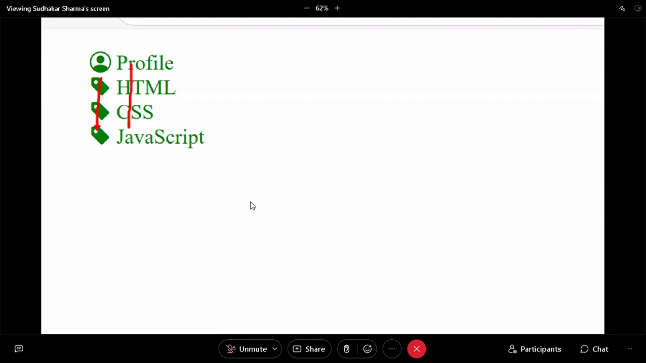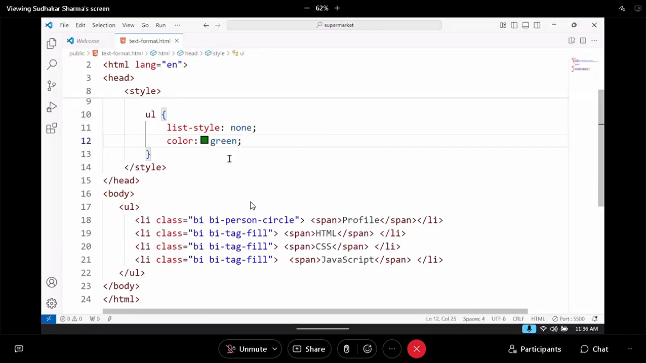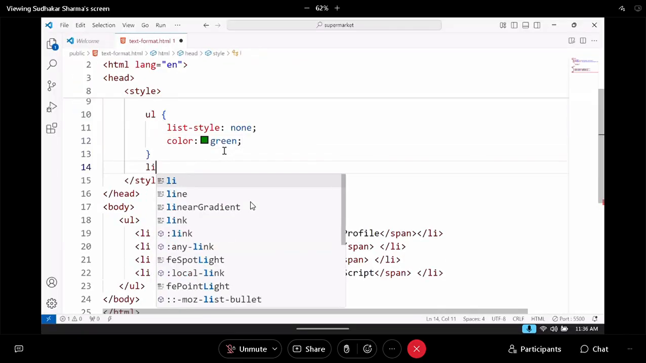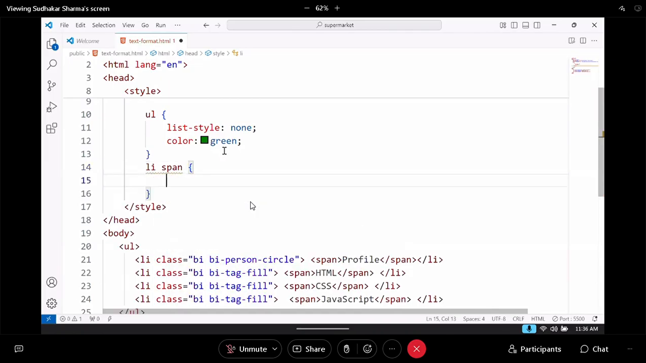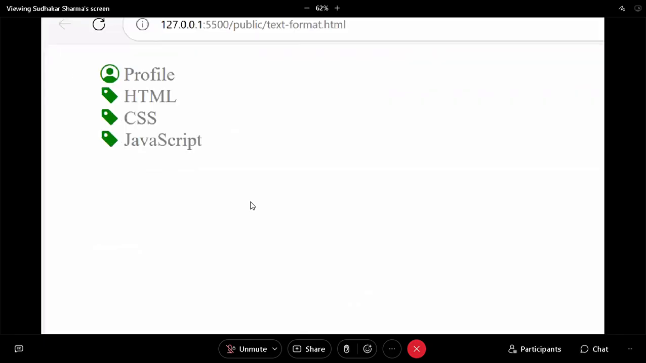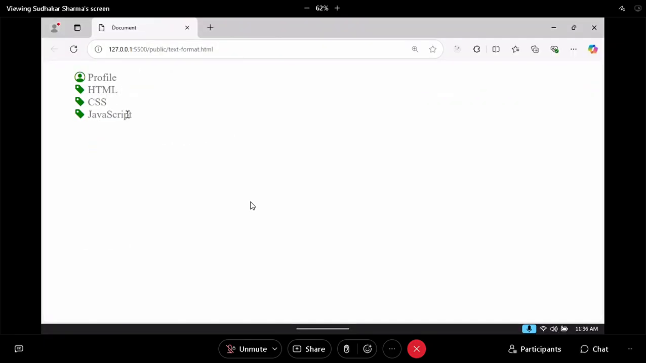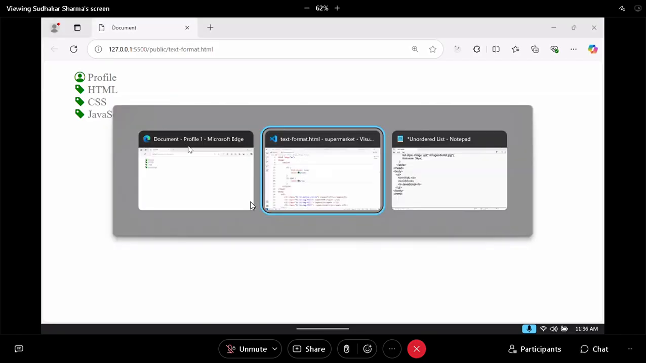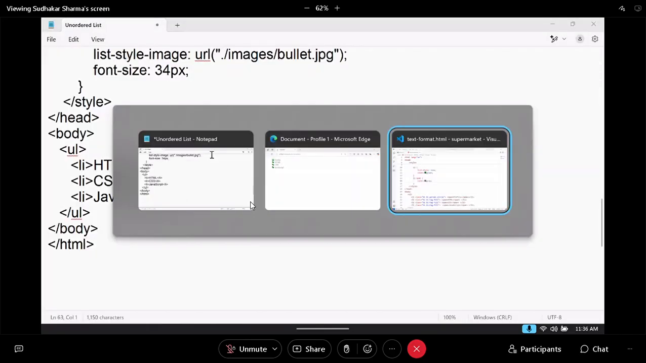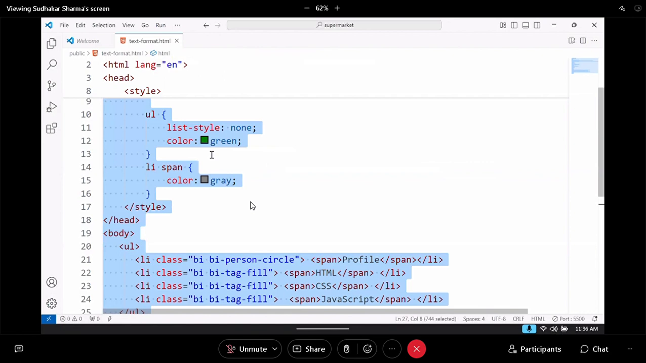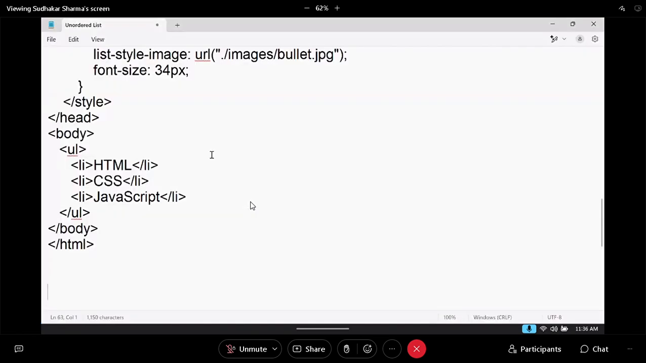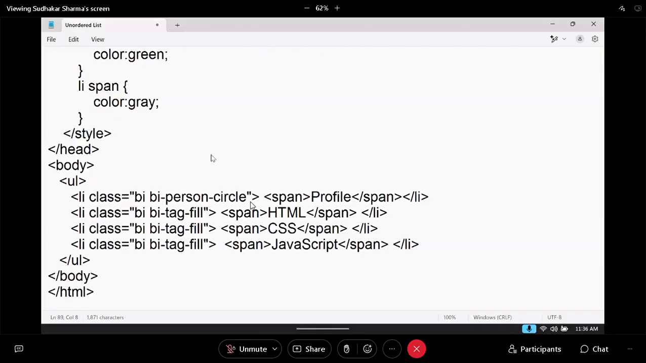That's how you see in Flipkart. Then what they have to do? li space span. Space, right? Because span is inside li. So li span, what is its color? Gray. And you can see the span color is different, this color is different. We can define that and configure that. So this depends on your requirement. So you can use your own images or you can use Bootstrap icons.